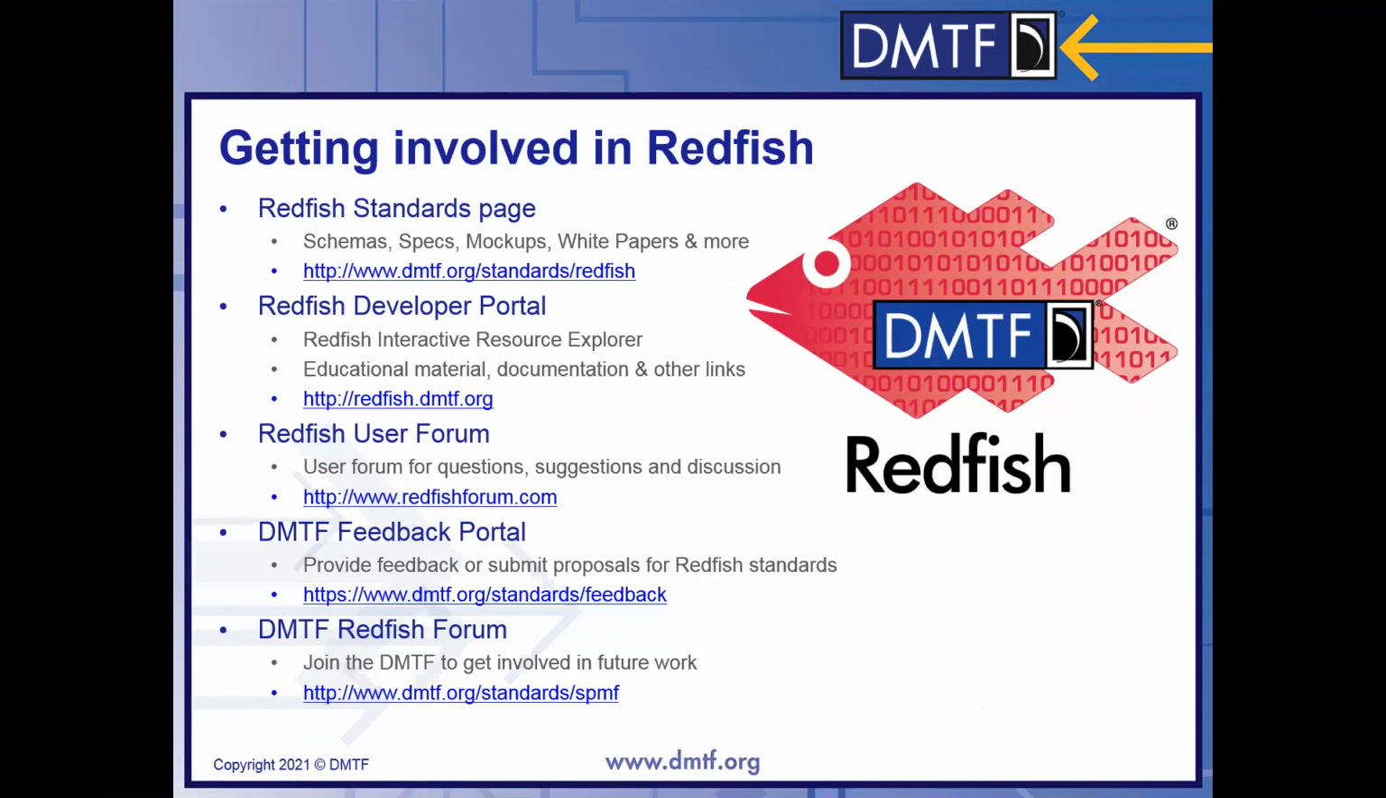So the standards page on the DMTF site has all of the links to download the actual materials in terms of the specifications, the schemas, anything that's downloadable. The one-stop shopping is at the Redfish developer portal, which is redfish.dmtf.org. That's where Mike was showing you the online resource explorer that had those mock-ups available. And then we have links to everything else Redfish related, be it the standard, the public forum, the GitHub repos. Everything is linked from the developer portal. So you can go there.